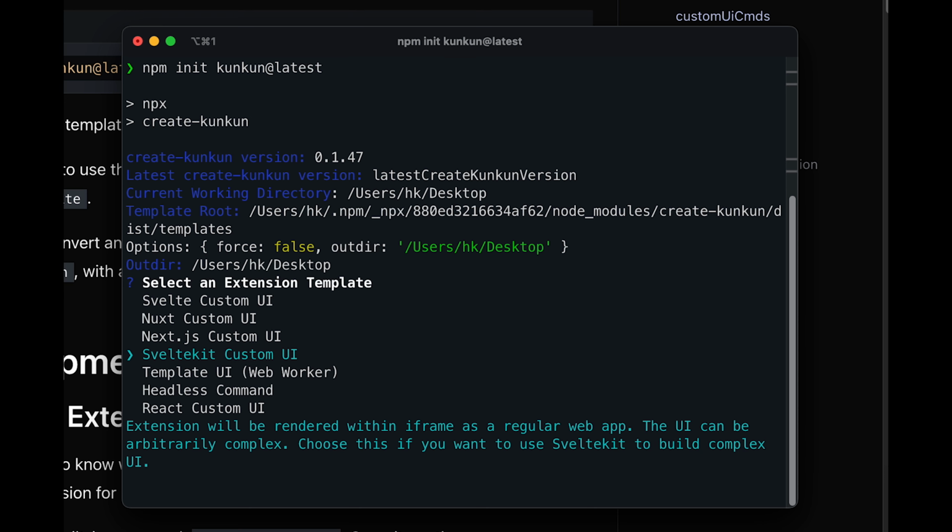I did the conversion from the Excalidraw web app to a Kunkun extension. So we're going to use a custom UI command and a headless command. But in each type of template, we have only a single type of command. That doesn't mean we cannot make different types of command.